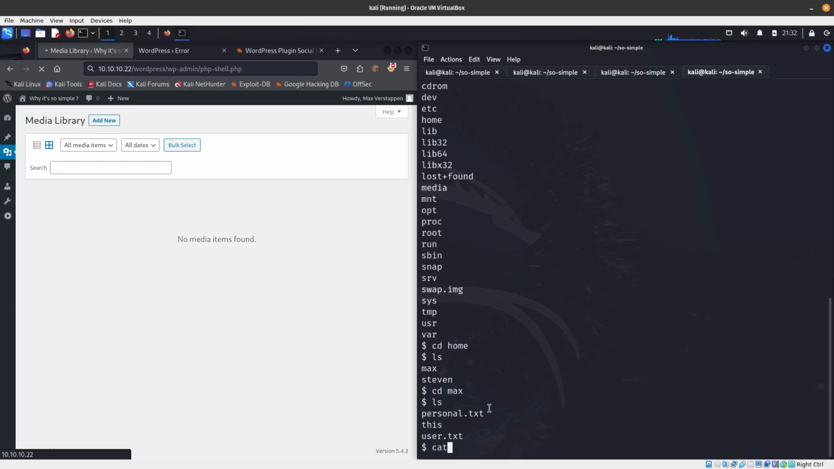So we were able to exploit this social warfare plugin by getting a reverse shell.